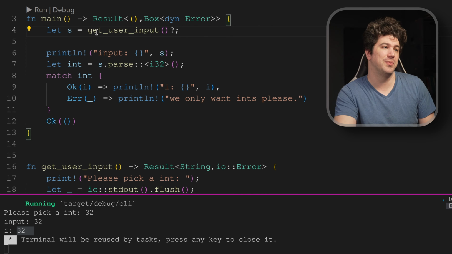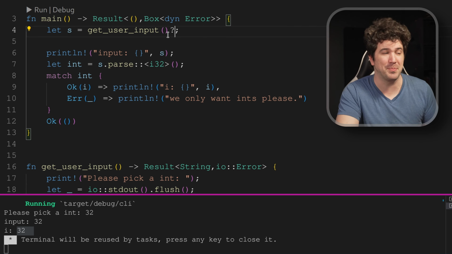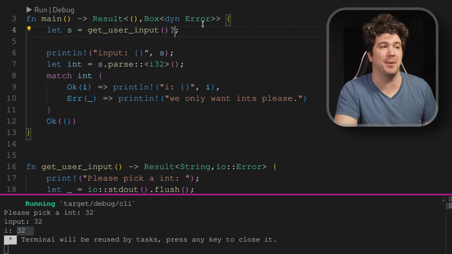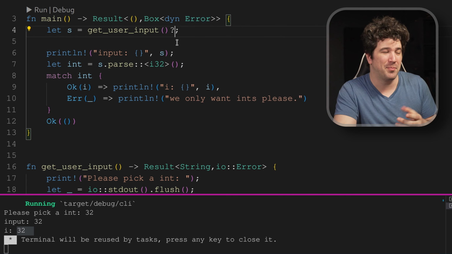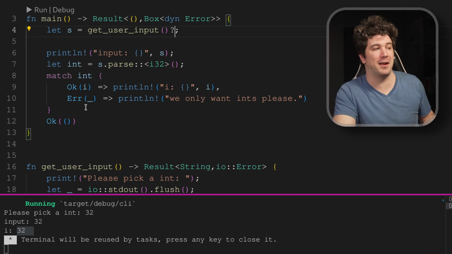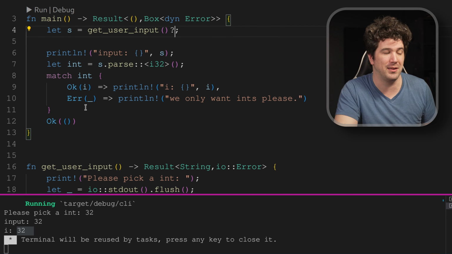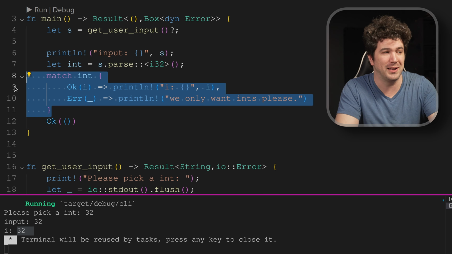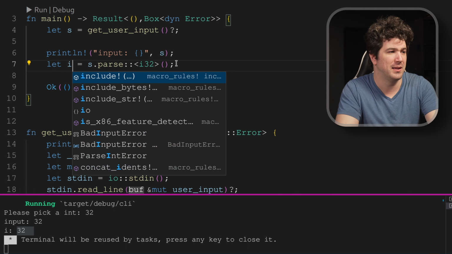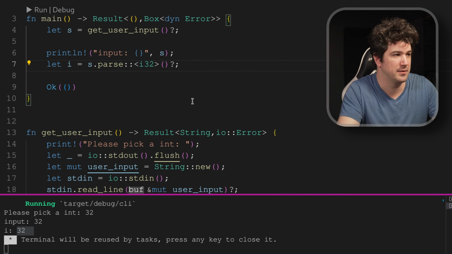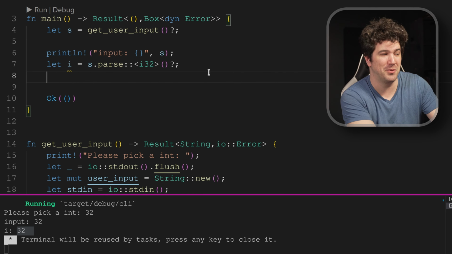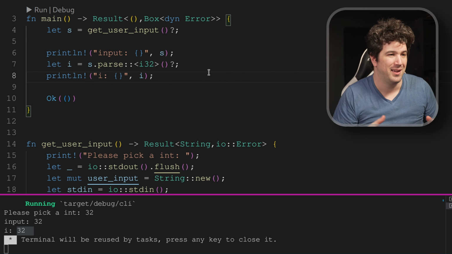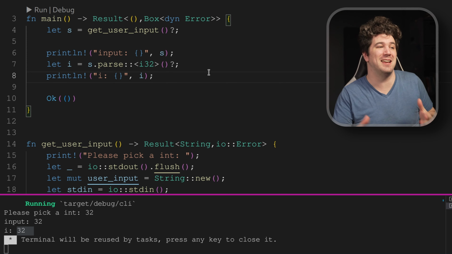Now look at this. It gets the user input and unwraps it, but on failure, it propagates the error upwards. Not only is it explicit, but it's easy. You don't have to write all of that. And we can do the same thing here as well. We can say let I equals this parse. And now, guess what? We can just print this I. And this will work the exact same way.